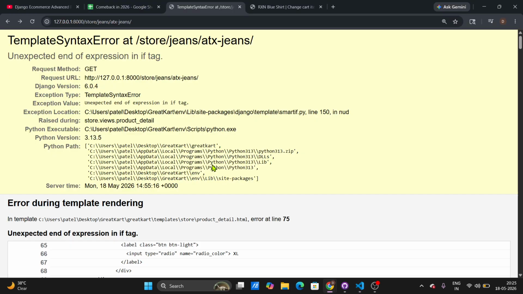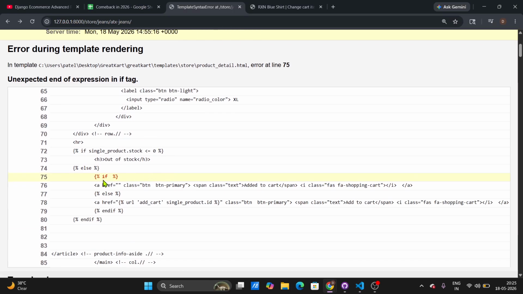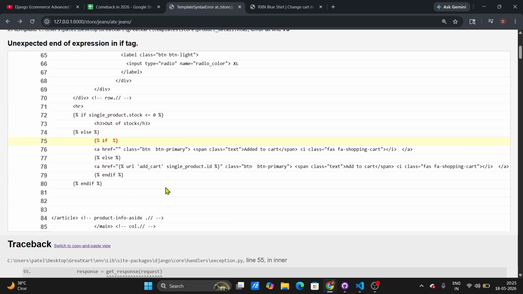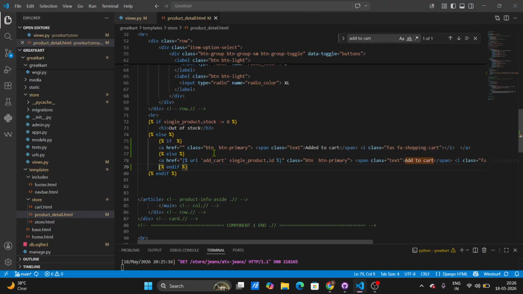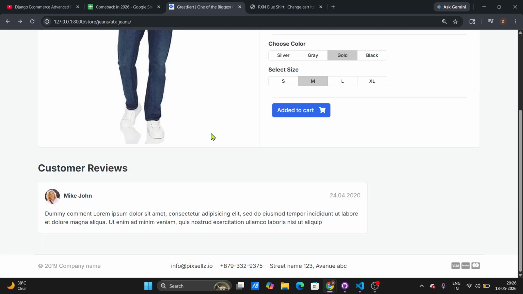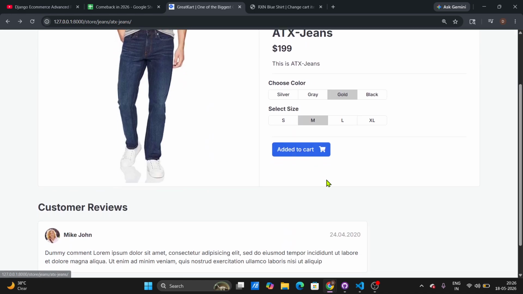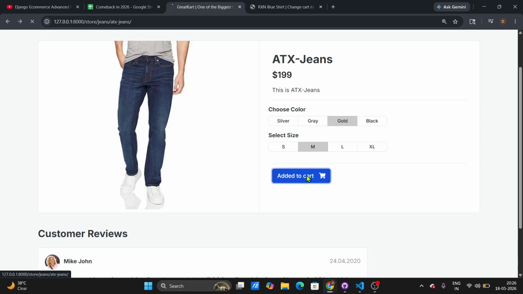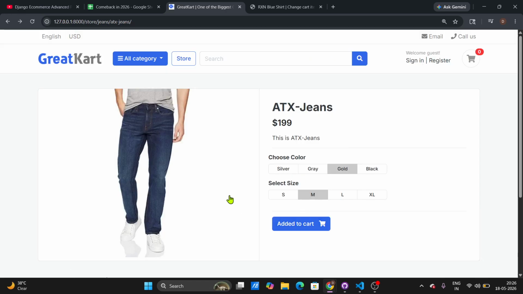Now let me just check. Still it is getting an error. Okay, so we haven't typed here any condition for this situation, like in cart. So now let's check this. You can see guys, added to cart, and this is not clickable.